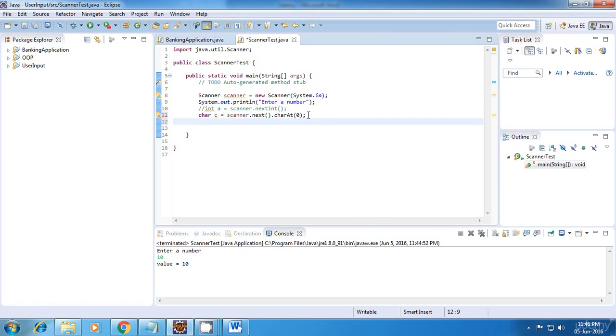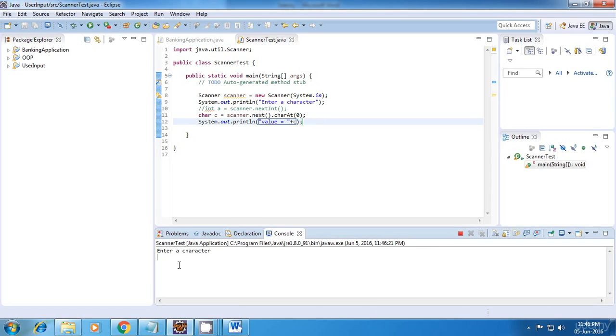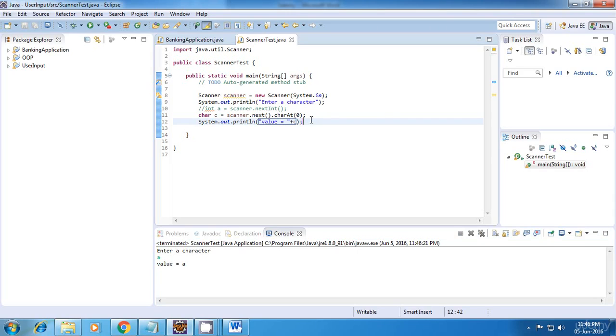Now I'll just change it to char, and again I'll print it, equal to plus c. Let's run this. Enter character, I'll enter a, and as you can see, the character is displayed on the screen. So yes guys, this is the way you take input from the user from the console.